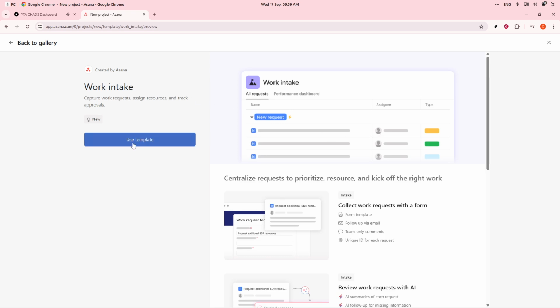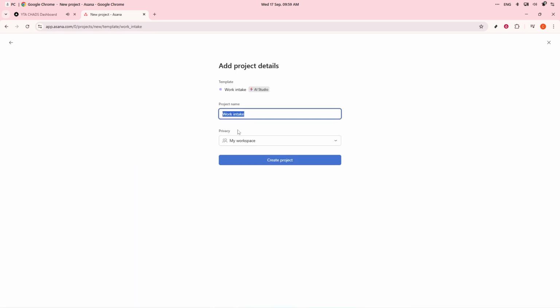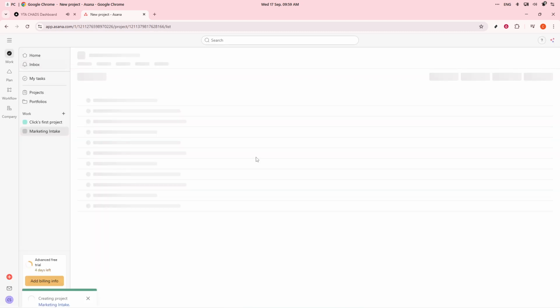An important step in setting up your project is to add custom fields. These fields help categorize and prioritize the requests you receive. Examples might include fields for request type, priority, due date, and requester name. Custom fields provide clarity and ensure that all necessary information is captured in an organized manner.